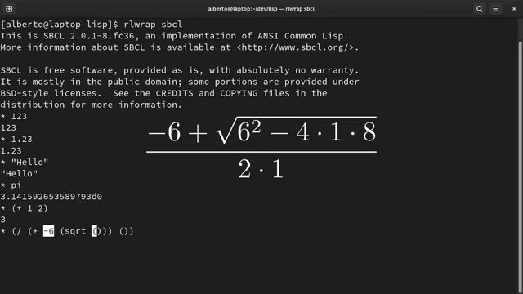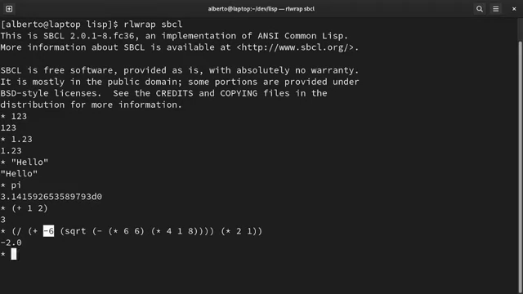of the difference between two products. In the first one, we have 6 squared. And then we have the product of 4, 1, and 8. In the denominator, we have the product of 2 and 1. And we can see that this is the solution of the equation that we started with.